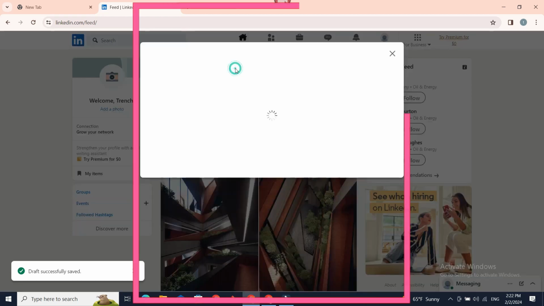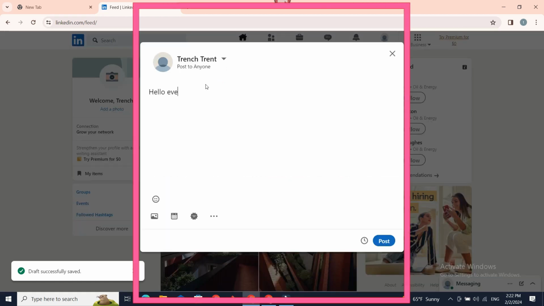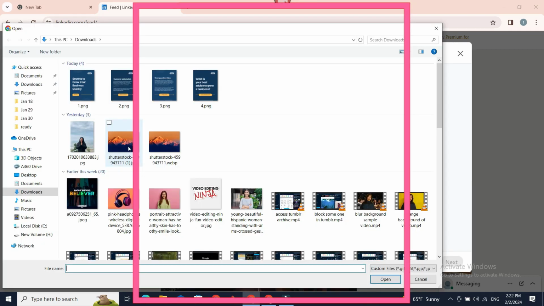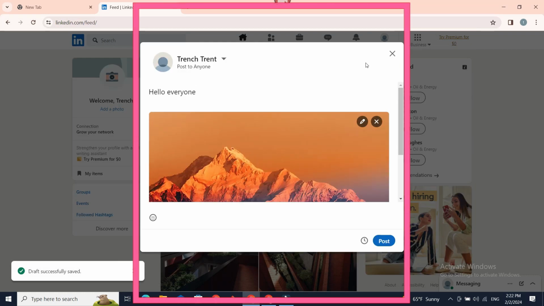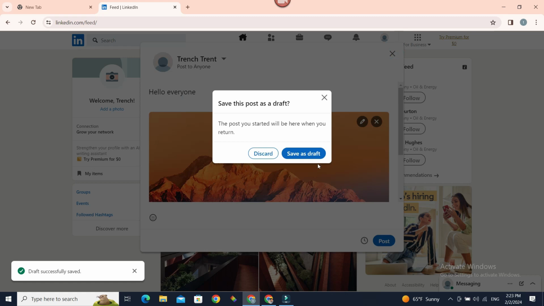Let's say you start writing a post. Hello everyone, and include an image and open. So you say next, and once you click this cross sign, you have an option to save draft. The pop-up is saying the post you started will be here when you return. So let's see if we can find it when we return.